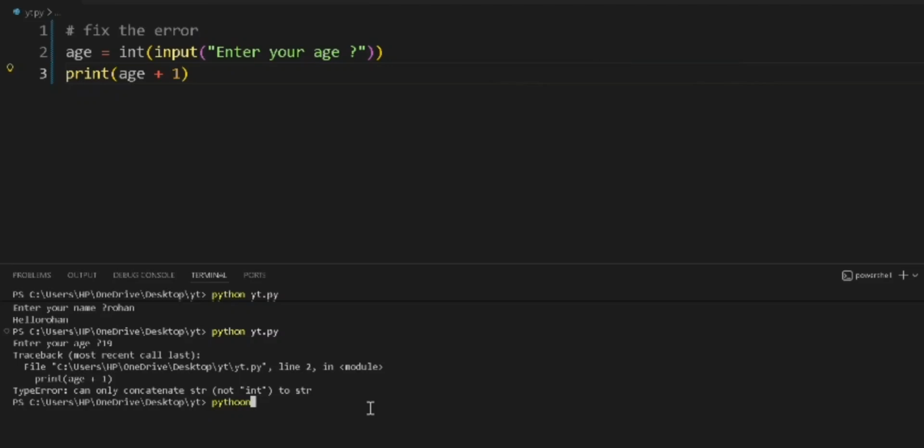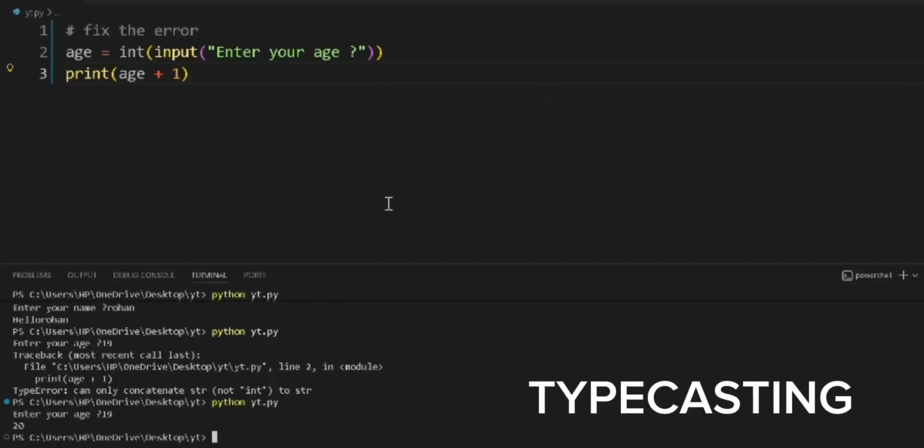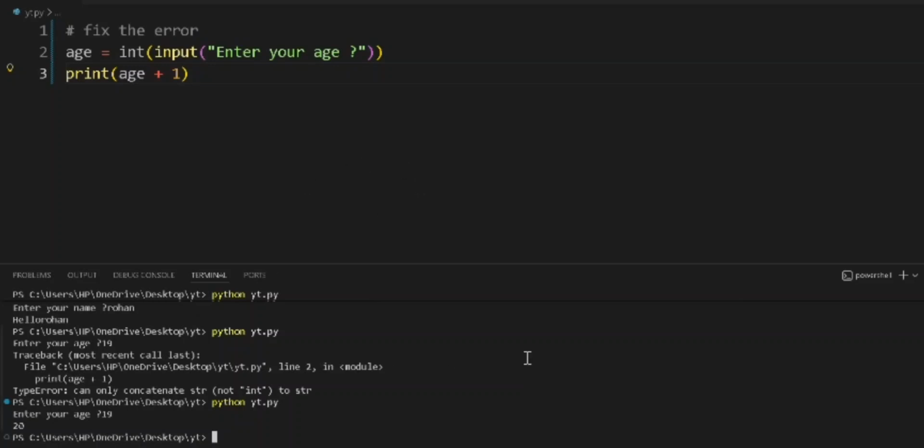Now, if we run our Python program and enter your age, if you enter 19, it will run. This is called typecasting. In the next video, we will perform magic with text strings.